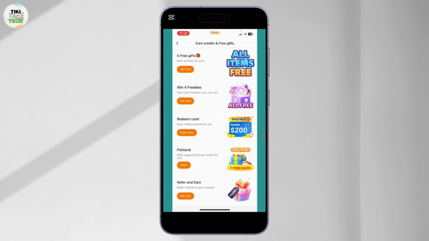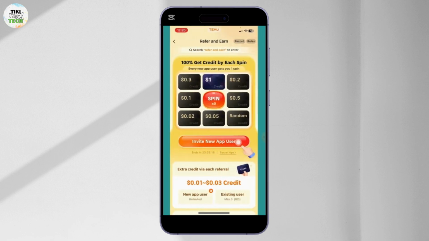After tapping on it, you'll be seeing different kinds of challenges here, which will give you a chance to spin your wheel. So let's just go with one of them, which is refer and earn. You can see this. What you need to do in order to get that spin offer is just refer this Temu application to one of your friends.